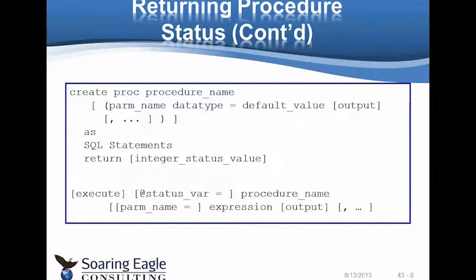Overall syntax looks like this. We create proc, name of the proc, and that, by the way, is the way almost every object is created in the SQL Server with very few exceptions. Create object type, object name, followed by object description. Note that within the scope of the create proc, I have SQL statements and then return, optional integer status value. The keyword return is not mandatory at the tail end of your stored procedures. However, it is a good practice.